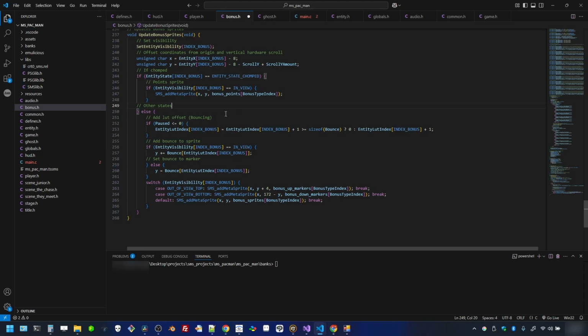But if it's not chomped, and we're not pausing, because the bonus bounces as it's moving along. As it's moving from one tile to the other, it's bouncing. So as long as it's not paused, and when it's paused, it's going to be mid-bounce at that point, we're going to use our entity LUT index. We're going to use the index bonus because it'll be hard-coded here. Nothing else is using this code.